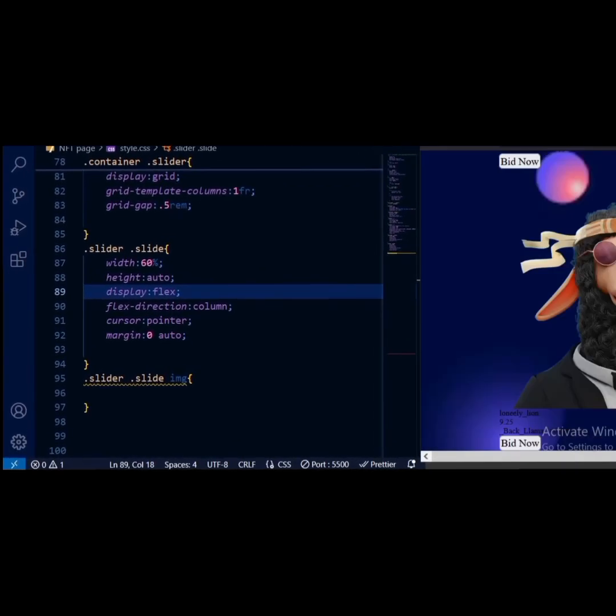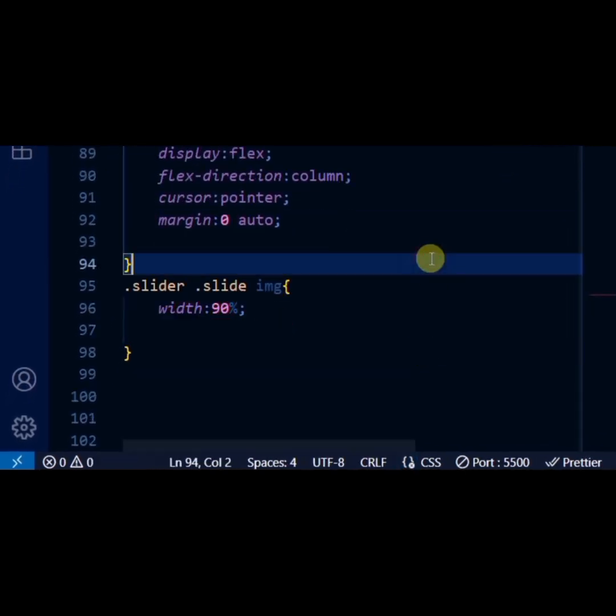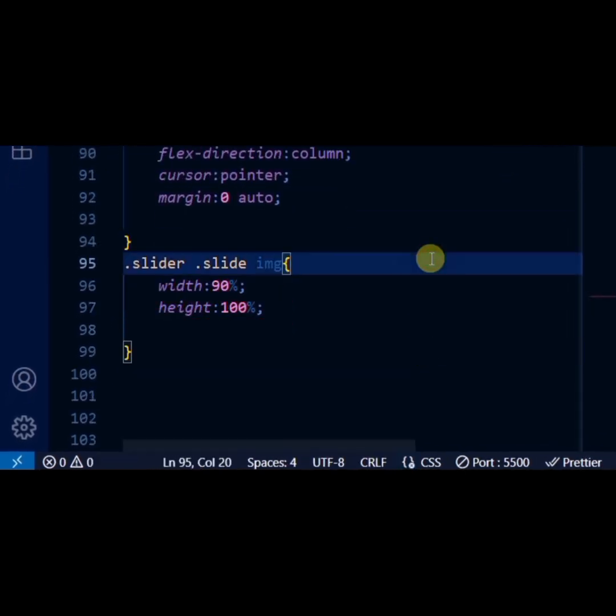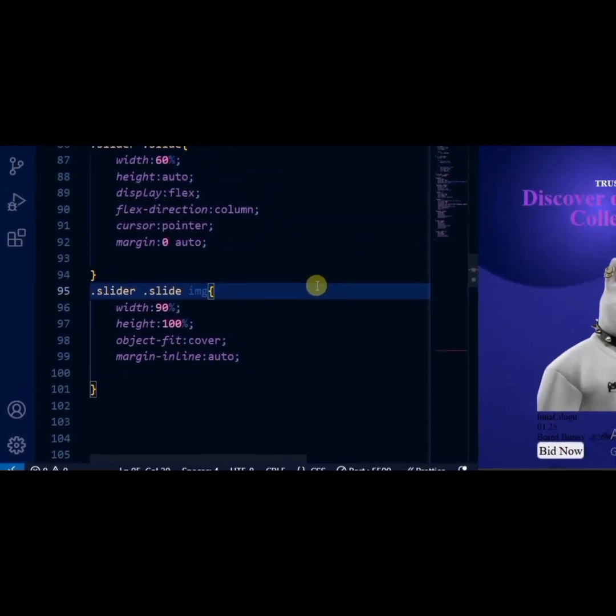So back in the CSS here, give the image a width of 90%. Give it a height of 100%. Make the object-fit cover. Give it a margin-inline, which is the left and right, of 0 2.